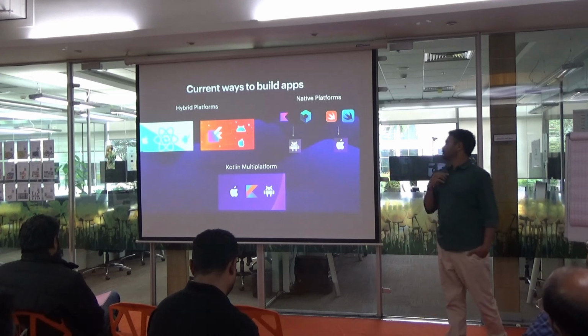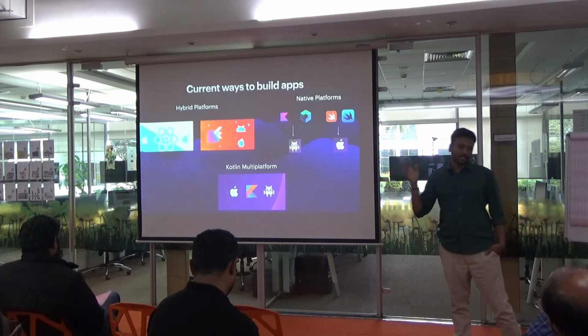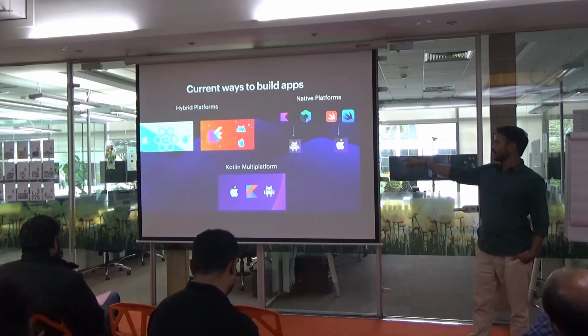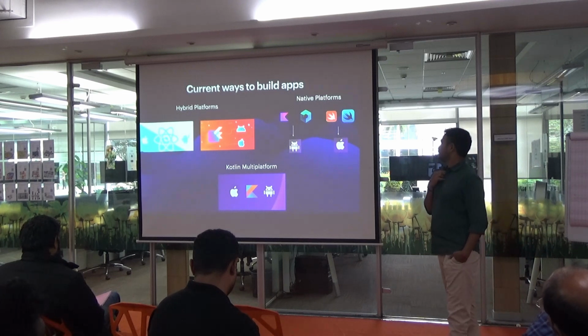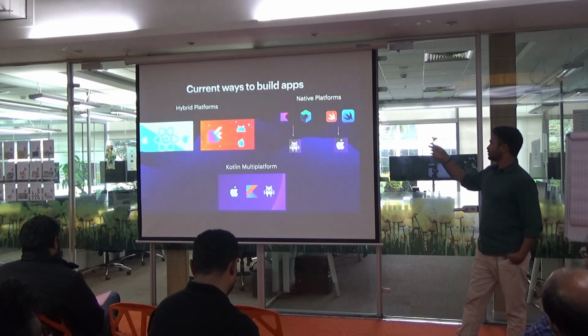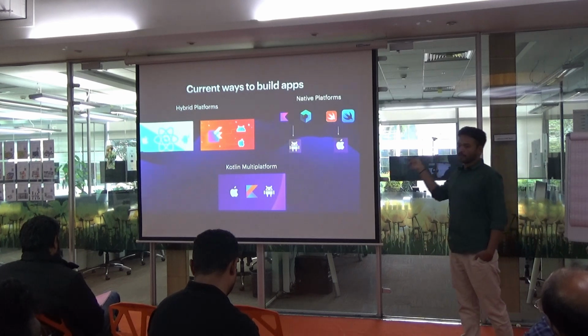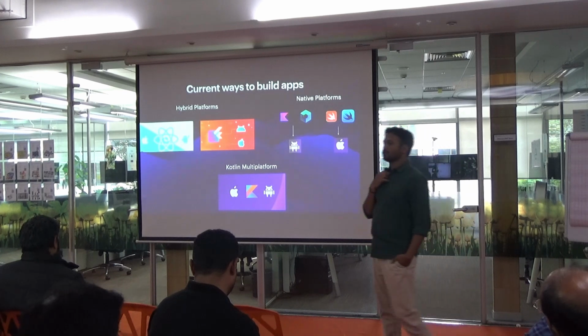In the early days, to develop native applications we used Java and XML for Android, and for iOS we used Objective-C. Now we are using Swift and SwiftUI. Xcode is also used in native Apple development.